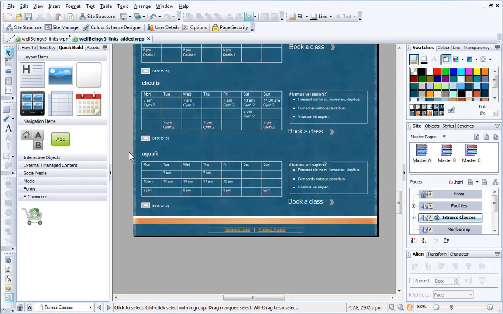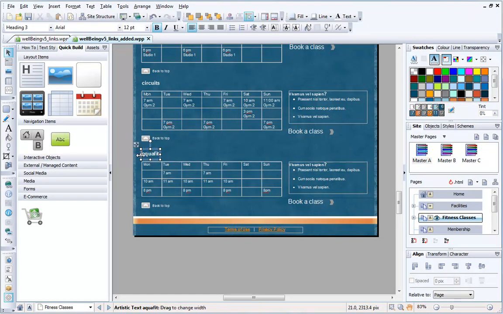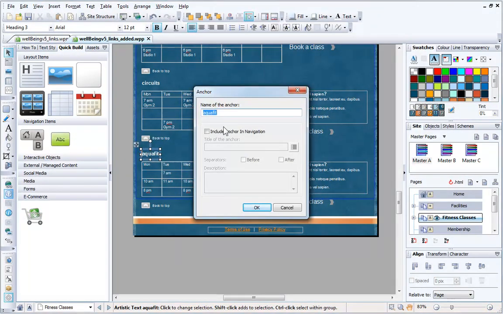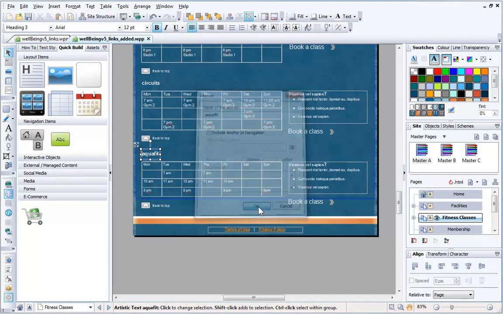Near the bottom of the page, there is some text above the timetable. To create an anchor, I place my cursor at the start of the text. Then, I select Anchor from the toolbar. WebPlus helpfully creates a default anchor name for me, so I can just click OK to accept it.